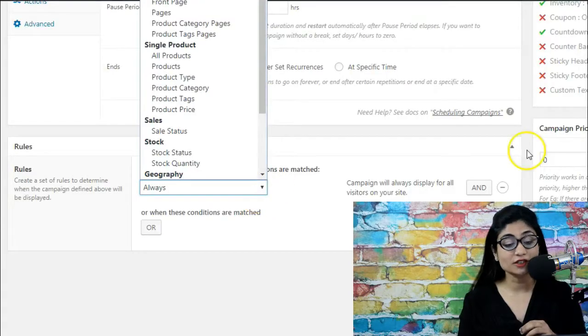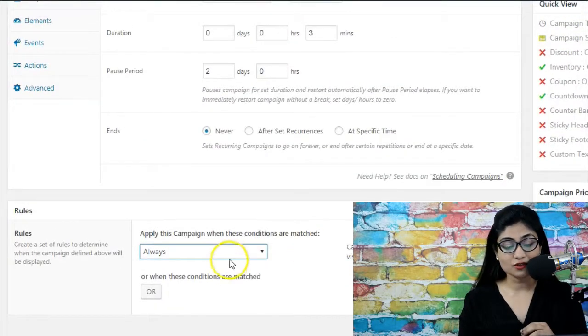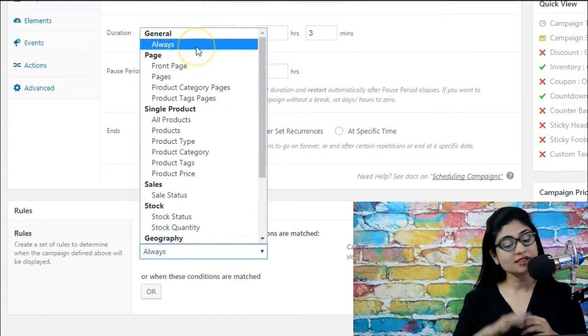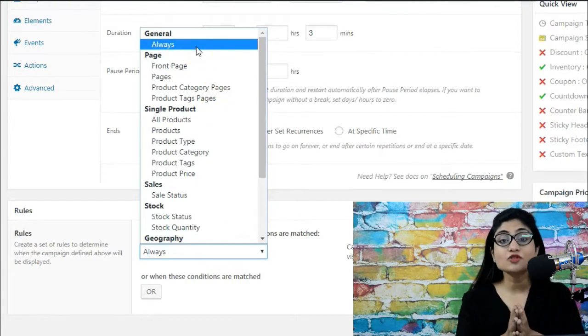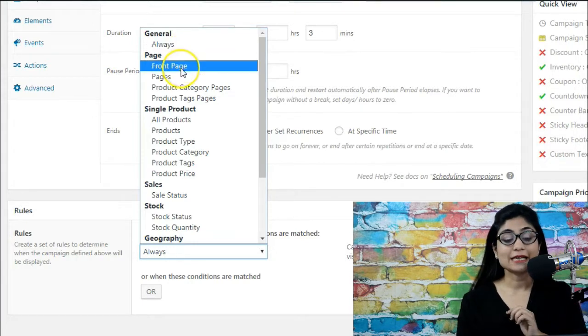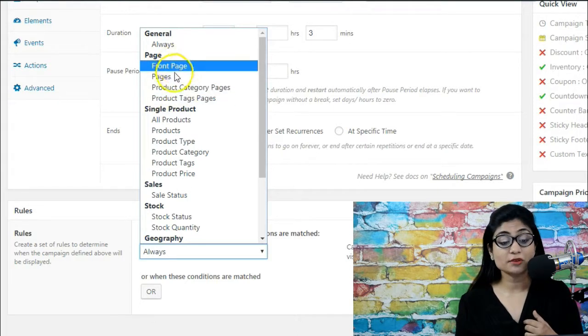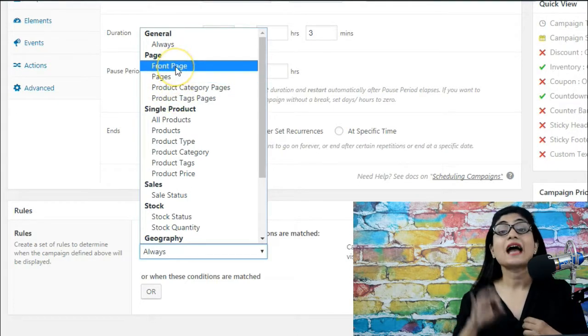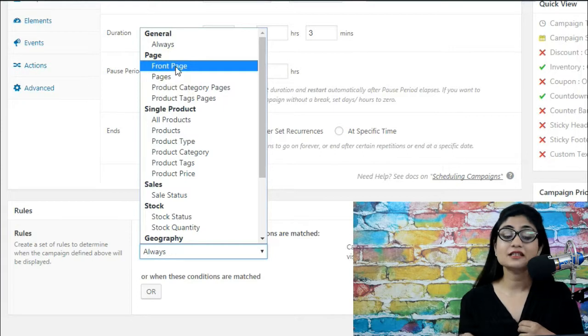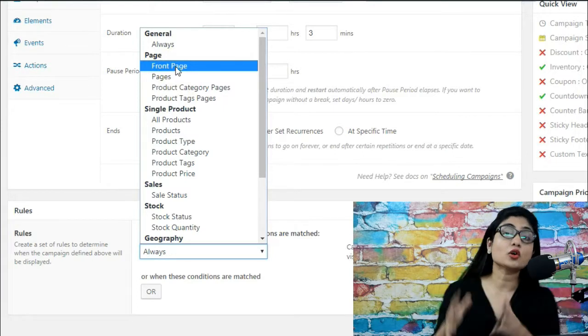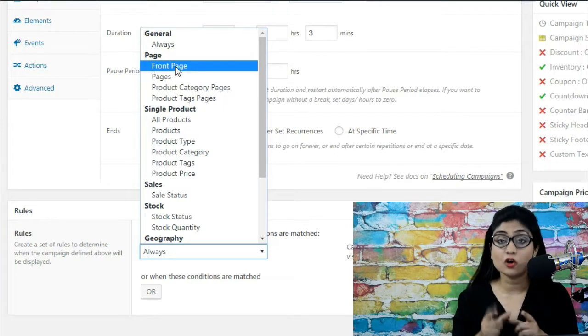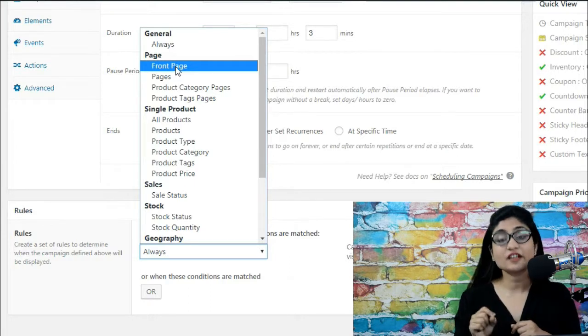So let's get started with the very first rule, which is the default rule, and it is always, right? So always, as the name suggests, it allows you to run your campaign on all products across the store. Then under page, you've got a few options. Now these are actually particularly for the sticky header and sticky footer elements. If you want to set up the sticky header or the sticky footer on front page alone, that is when you will select front page, right?